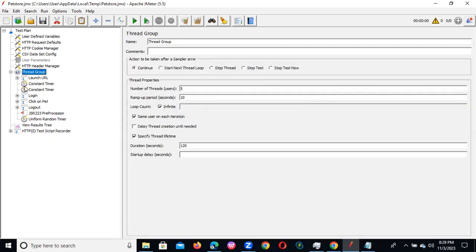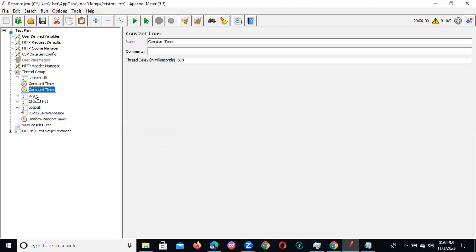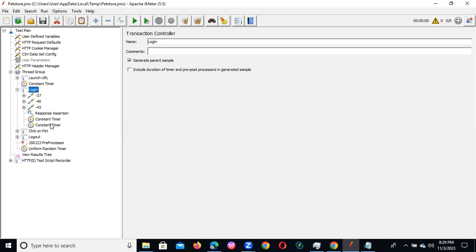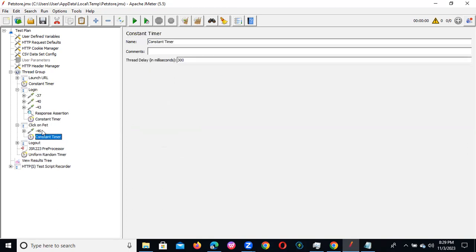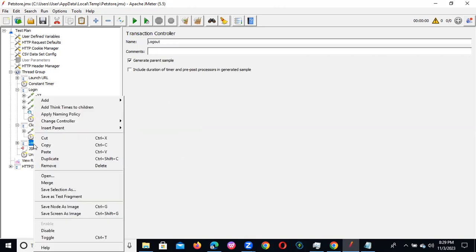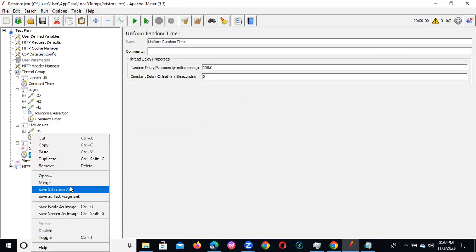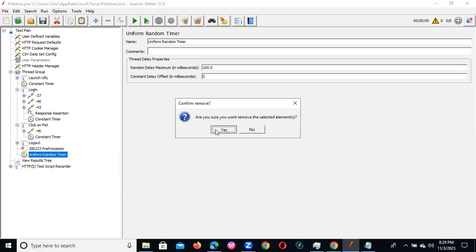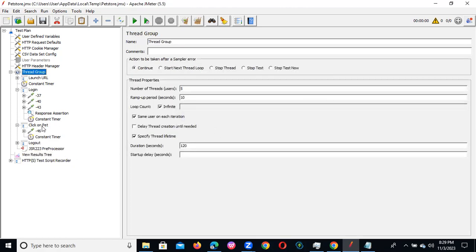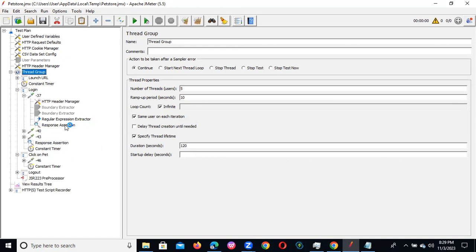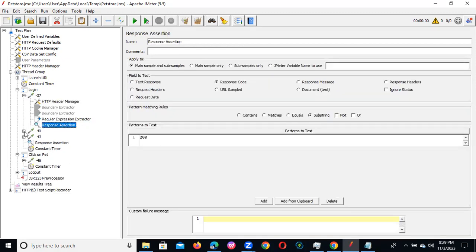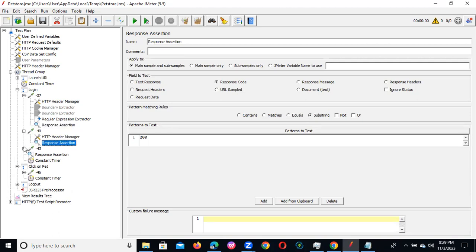So you can assume. Okay, now everything is fine. Then you can remove the uniform timer also. Now we are giving only the constant timer. Okay. So now we have done everything in the script, like correlation, parameterization, and validation points also, you can observe. In each and every transaction I added one assertion. You can observe each and every transaction, whether this transaction is success or not. That is the point of view I added this.